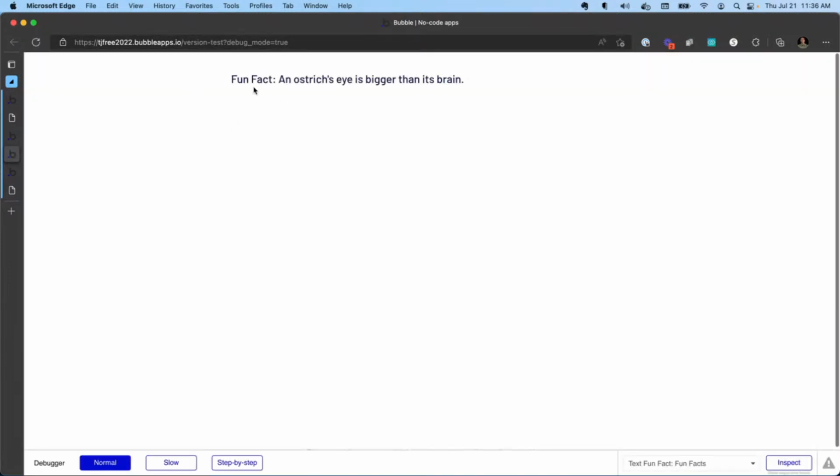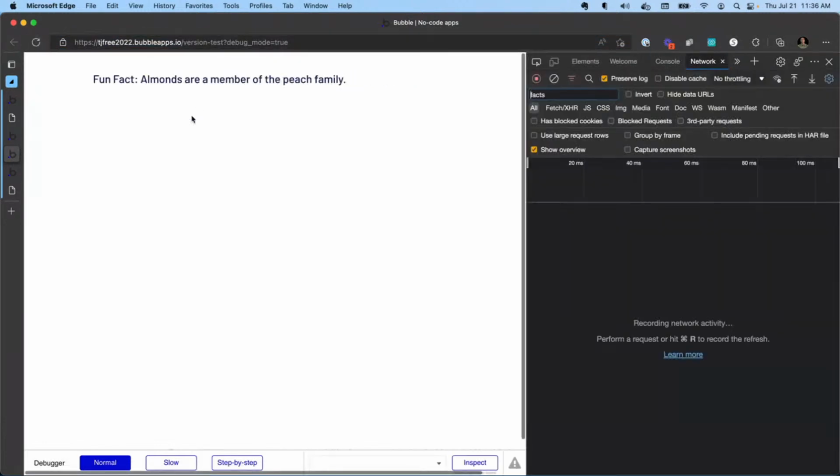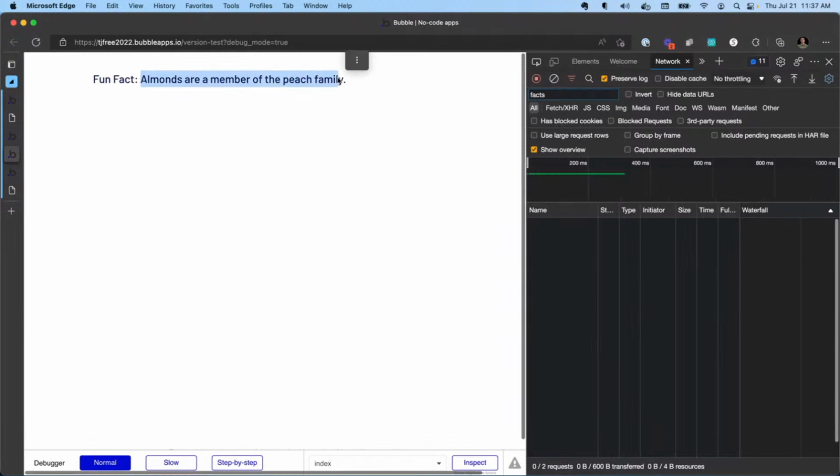So now this is live on the web, and if you go to this URL, this is debug mode here, which has this down here, but you don't have to use that. Fun fact: an ostrich's eye is bigger than its brain. If I refresh the page, it should get another random fun fact. And to prove what it's actually doing, almonds are a member of the peach family.